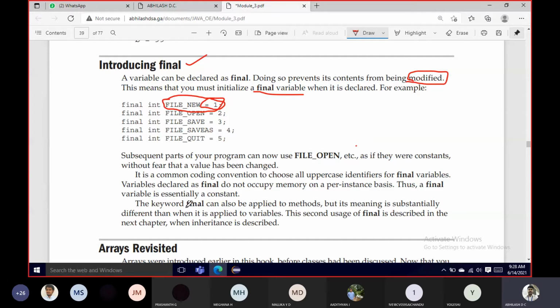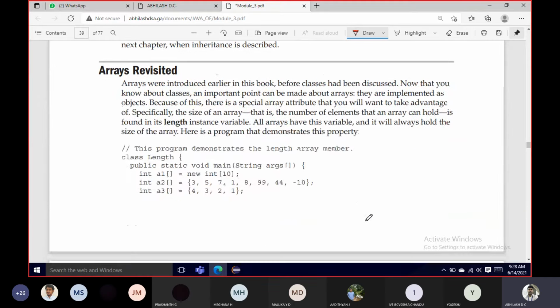Yeah, we use it basically as a constant, but we also have another keyword called const, right? If I get to see about that particular keyword, we'll try to look into constants also. Constants are again a particular variable which is fixed. It's a constant. The keyword final can also be applied to a method, but its meaning is substantially different than when it is applied to a variable. The second usage of final is described. Yeah, I will look into that.